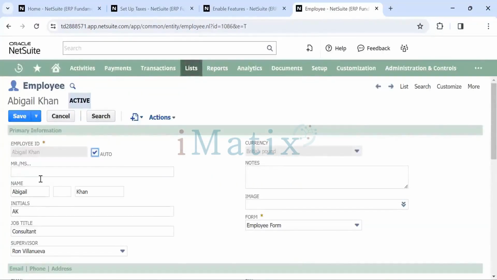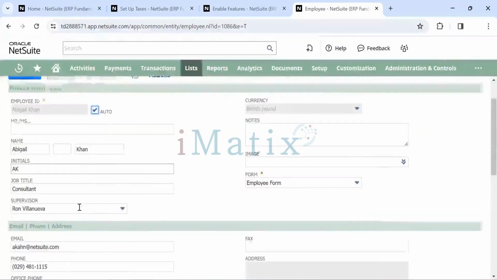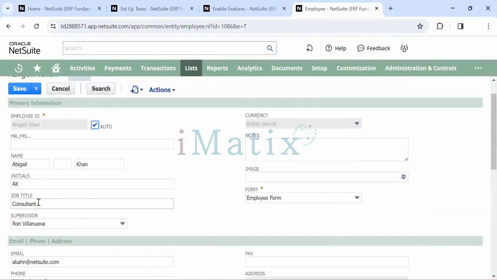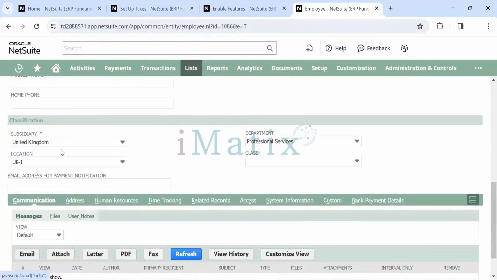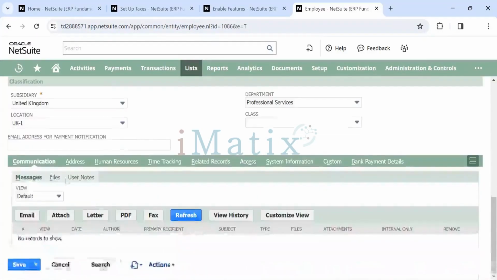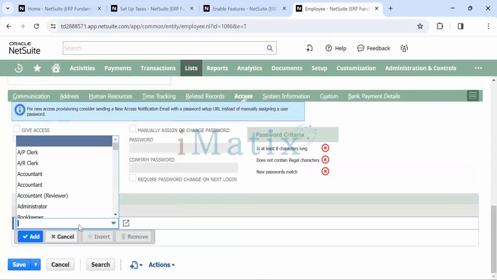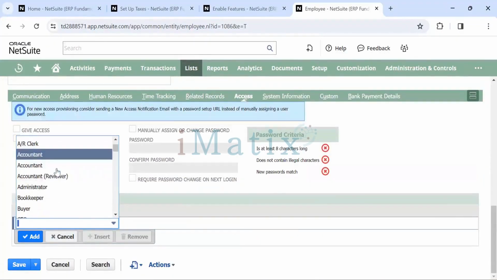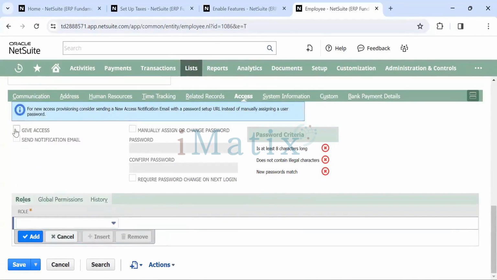This is one employee already created. There is some basic information here: employee name and job title supervisor. The subsidiary is there. Under the access option, we will select a role, whichever role we want to provide, and then click on Give Access.